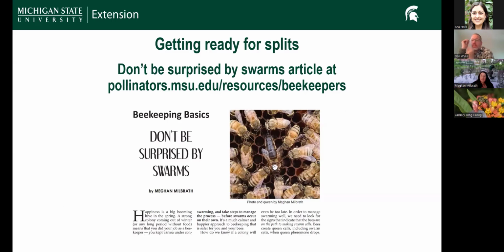So again, there are resources. There's an article on our website in the beekeeping resources called "Don't Be Surprised by Swarms." The two main points in there: it explains the biology of what's happening when a colony prepares to swarm, it looks at how you can tell if a colony is about to swarm, and then a couple different ways that you can make splits.